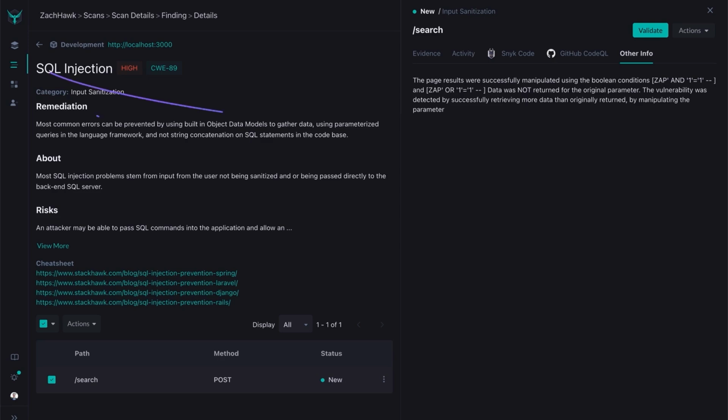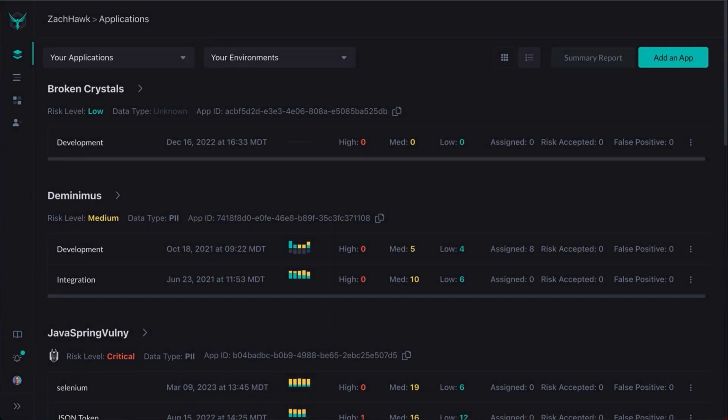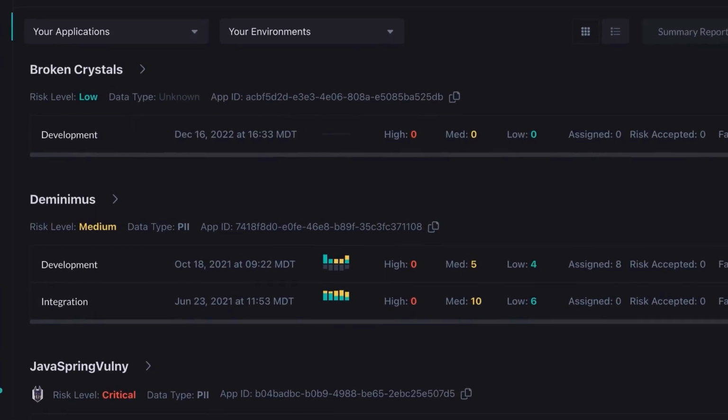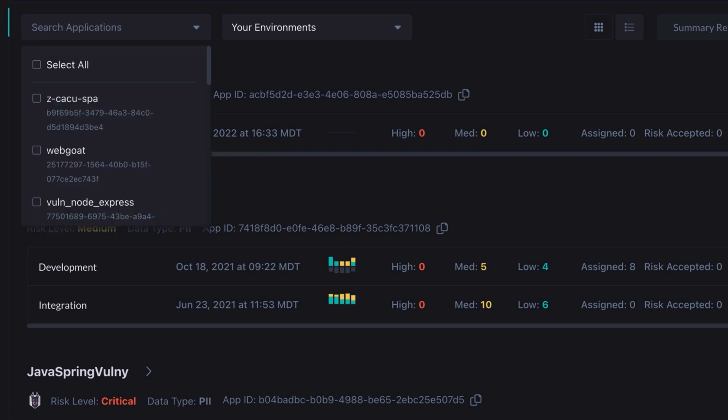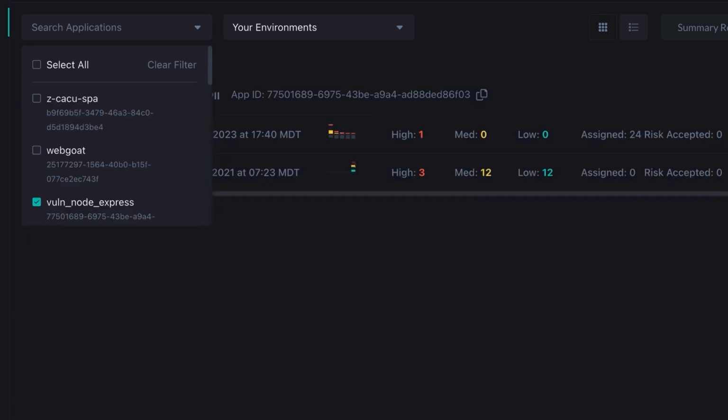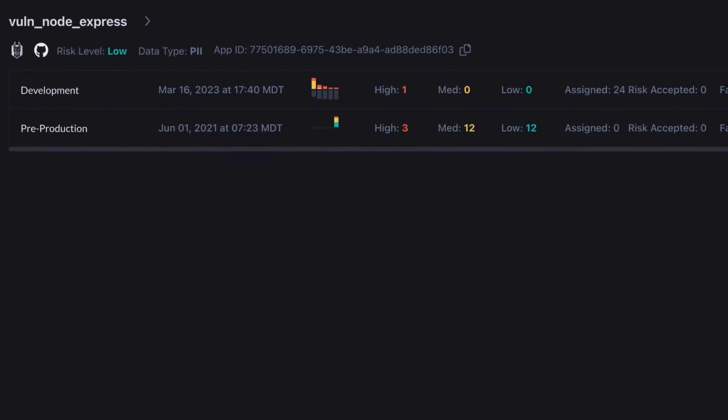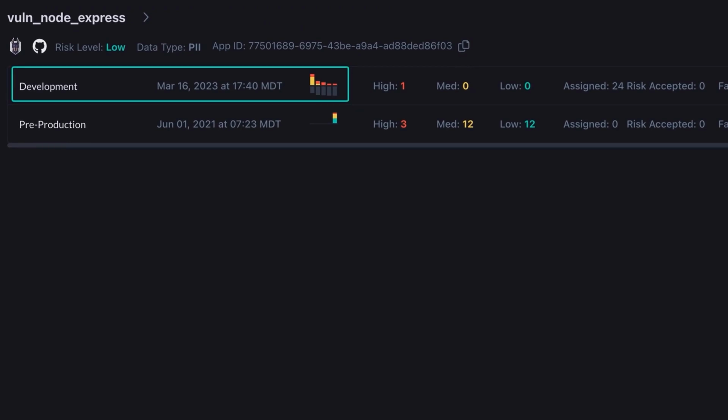Let's start with the Applications page. From here, we can see all of the applications in the system, and we can see a summary of scan results for each app by environment. I'm most interested in the Spekis application, so let's zoom in on that. This line shows that on our latest scan of Spekis in the development environment, we have 1 new high finding and 24 triaged findings that have been assigned to tickets.